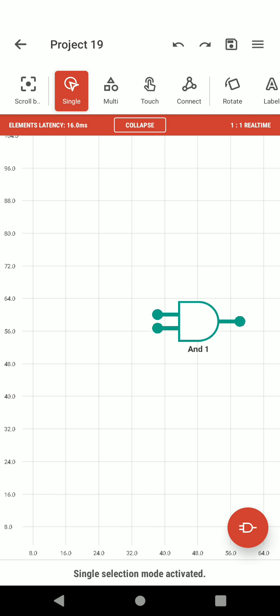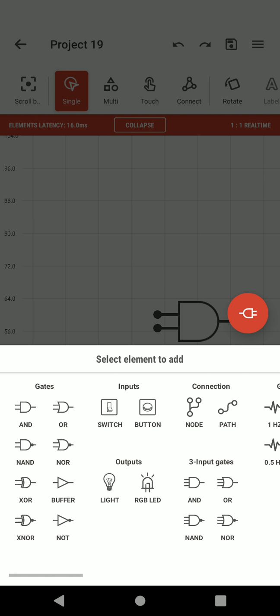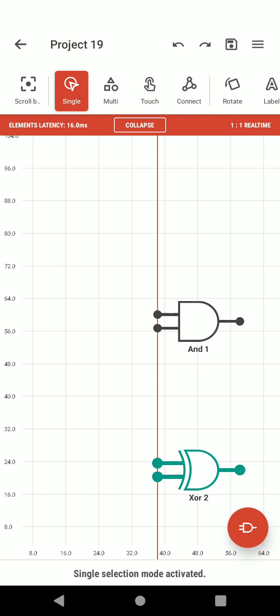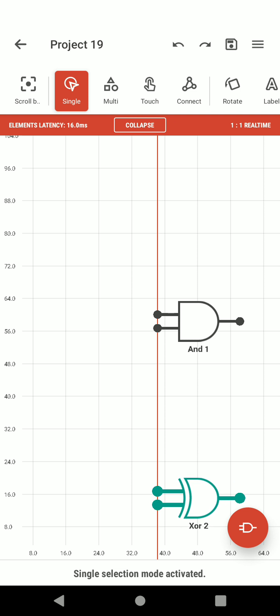And next we need an XOR gate. Just click on the symbol again. Here we have the XOR gate. Element added successfully. Just click at any point on the circuit board and place this below this, at a certain distance, so that we can see the connections clearly.